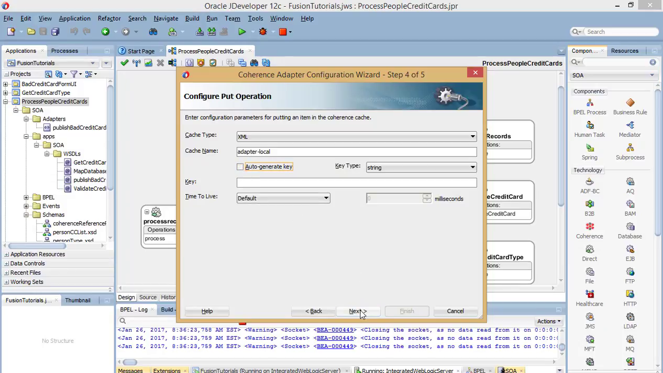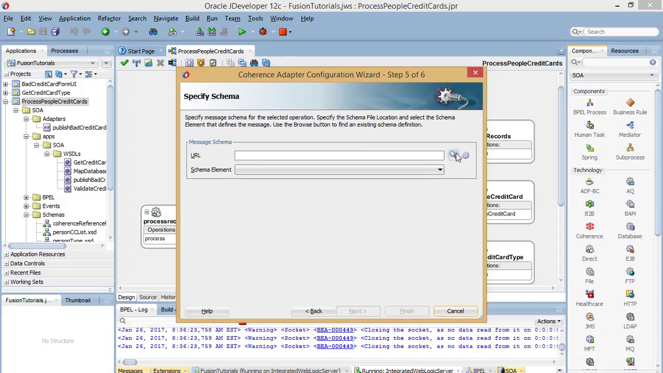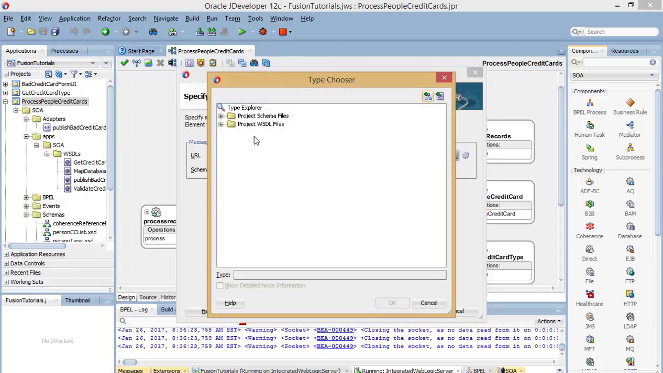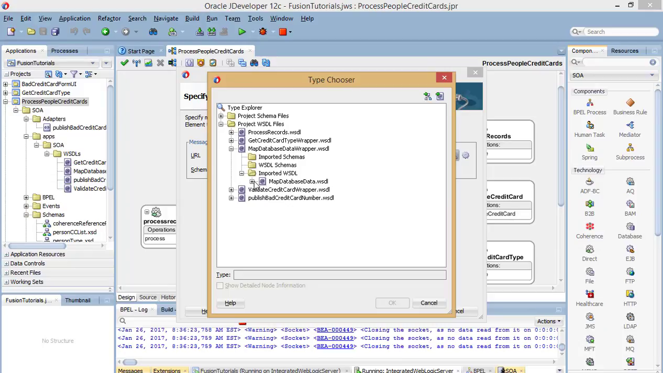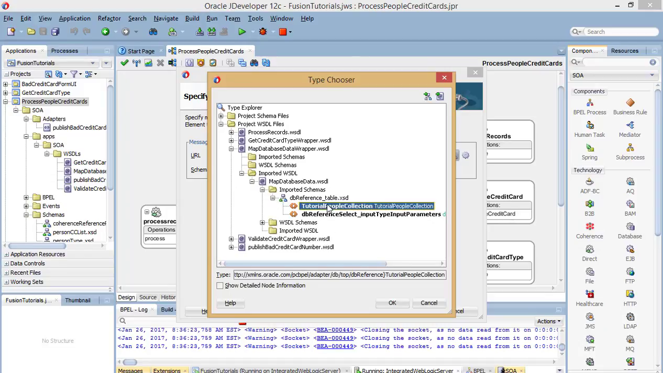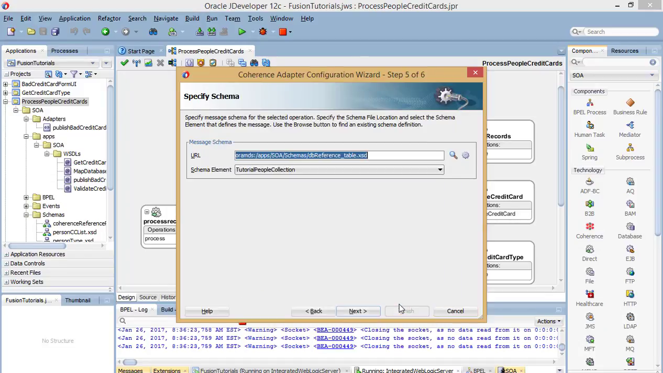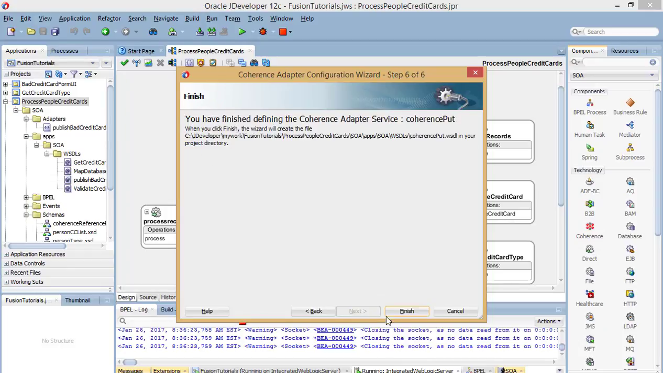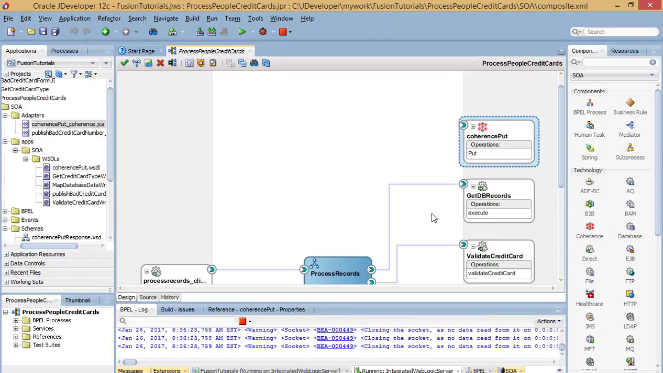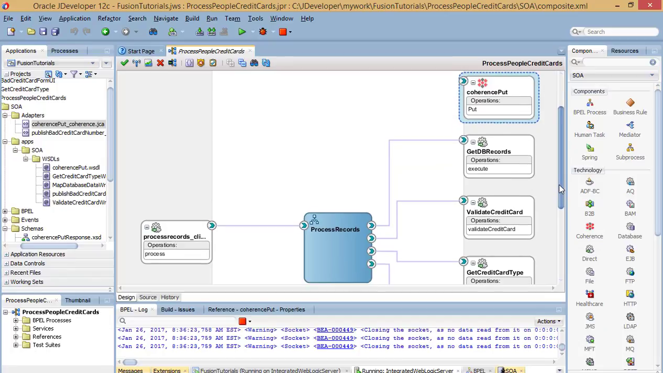Uncheck Auto-Generate Key because I'll specify the key during runtime. Now choose the data type, the schema, and save to the cache. In this case, this is the output from the database call. Now wire the adapter to the BPEL process and edit the BPEL.